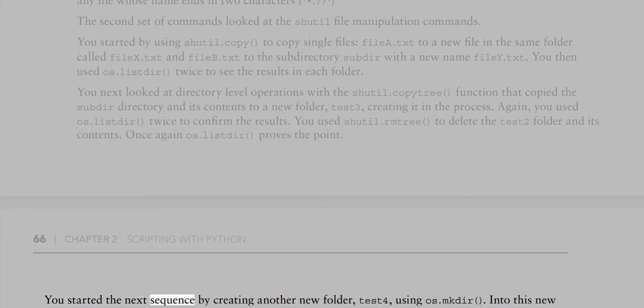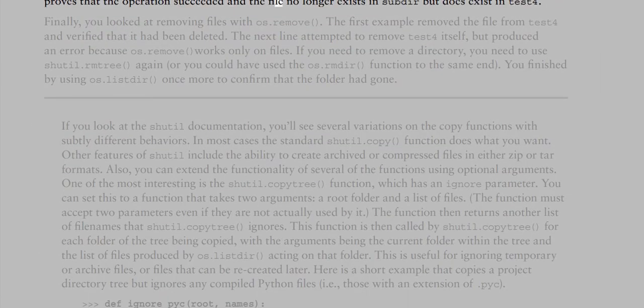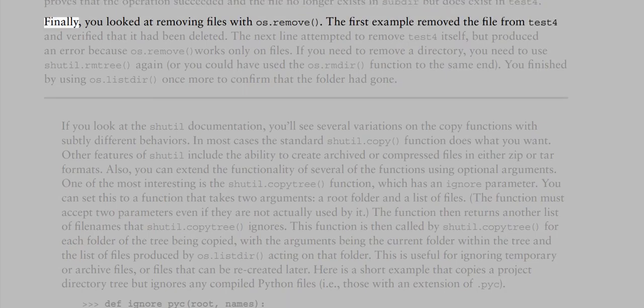You started the next sequence by creating another new folder, test4, using os.mkdir. Into this new folder, you moved the file y.txt using shutil.move. Again, using os.listdir on both folders proves that the operation succeeded and the file no longer exists in subdir but does exist in test4. Finally, you looked at removing file a with os.remove.